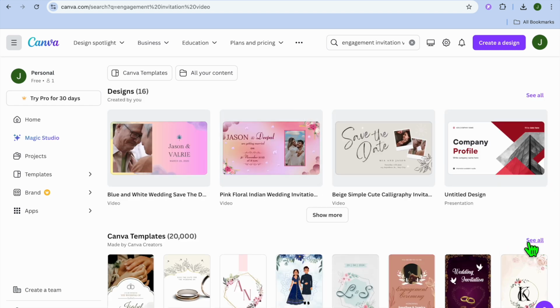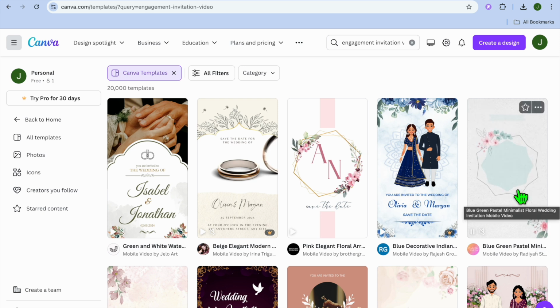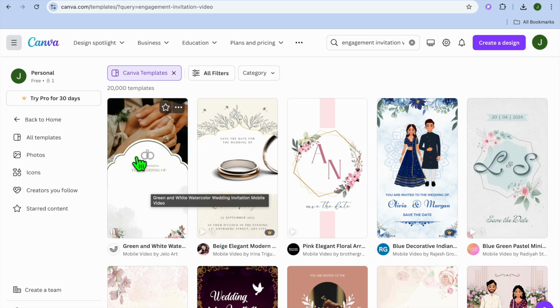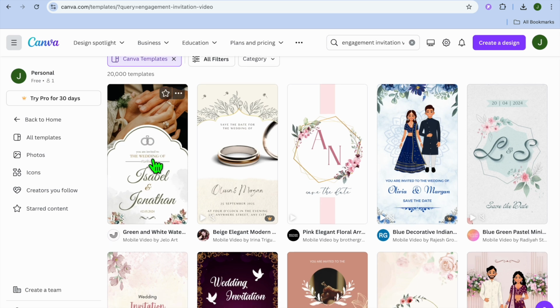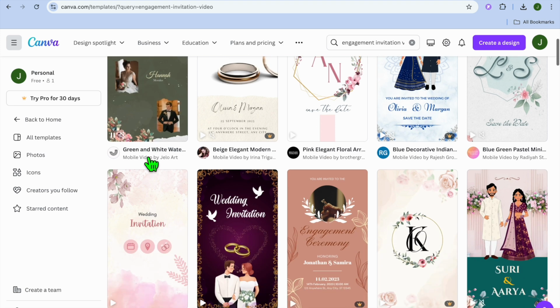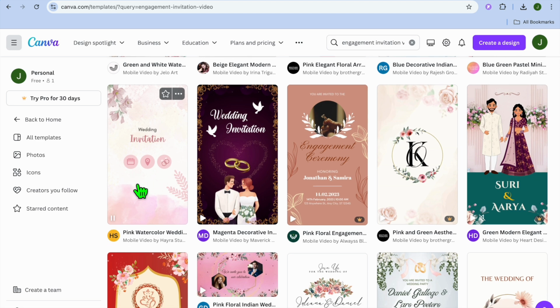Then you can see that you are provided with over 20,000 different templates that you can choose from. These templates are created by Canva to make it easier for you or me as a beginner to create a beautiful looking engagement video in no time. So all you have to do is browse around by moving around your mouse cursor until you see a template that you like. So you can see right there, this is a nice looking one, and you can scroll down and you can view the different templates.